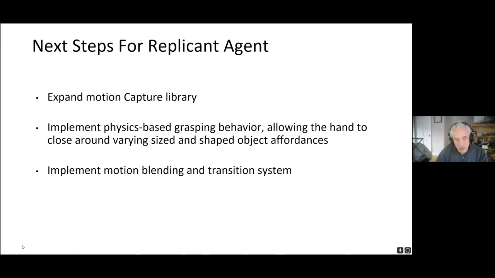So in other words, we'll basically be able to close the fingers of the agent's hand around the affordance of an object, like the handle on a cup or around the surface of a vase, and effectively stop that joint rotation at the point at which it's contacting the surface of the object. We also plan to implement the full motion blending and transition system I mentioned before as a first step towards the runtime motion modification system planned for phase 2 of our replicant development.